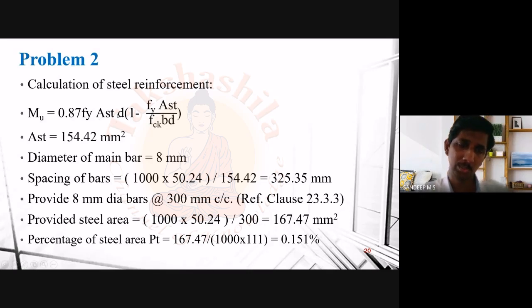Once you do that by substituting all other values known to you, please again remember the value of b here is 1000 millimeters, or 1 meter. So please substitute that correctly. Then find the value of Ast. Once you get the value of Ast, we have already made the assumption of 8 millimeter diameter bars as our main reinforcement when we calculated the effective depth from the overall depth in the initial part of this problem. So we are taking the same diameter.